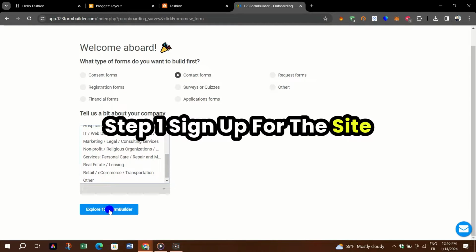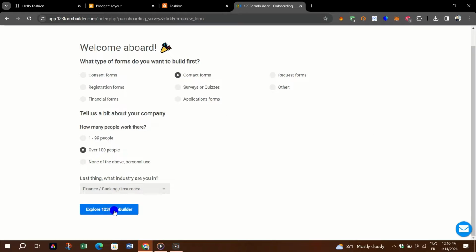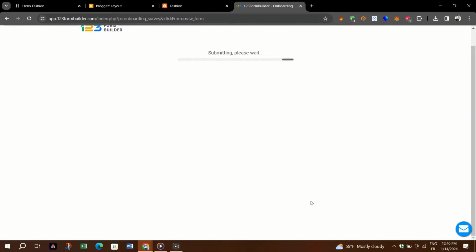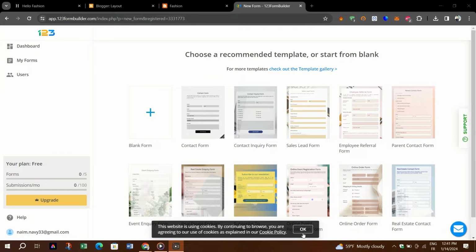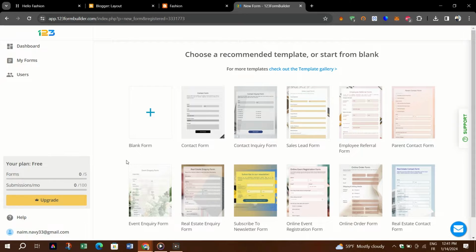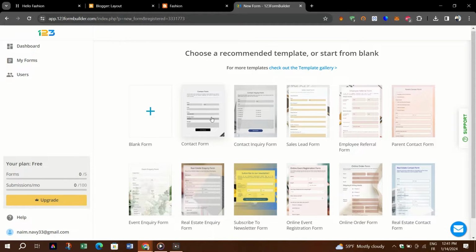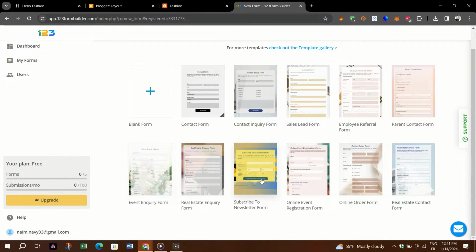Step 1. Sign up for the site, but if you need more than one form for your Blogger, consider going with a premium plan. Enter your details like name, email address, and password to create an account with the 123 Form Builder. Either you can use your Google, Facebook, or Microsoft account to sign up with ease.